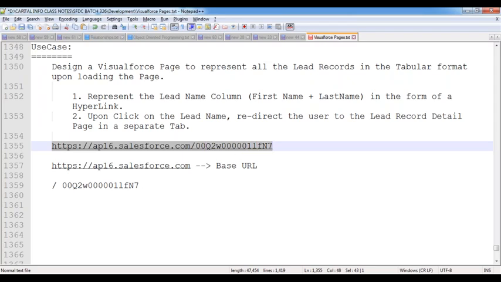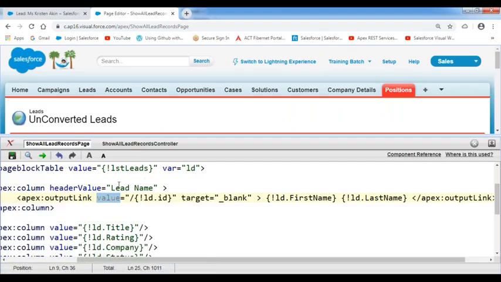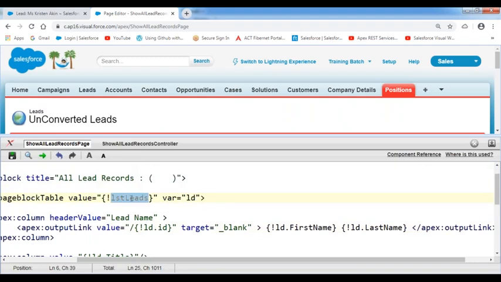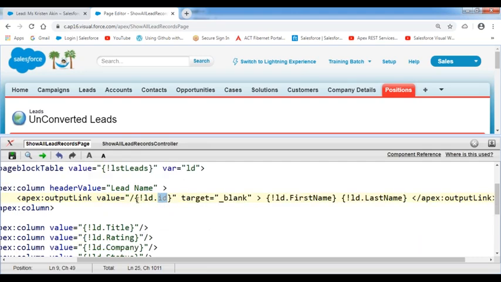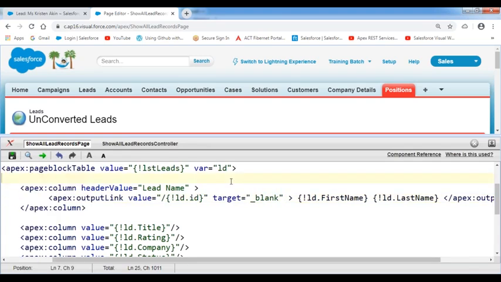Now my record ID is available inside my lead collection. Inside that collection, we have the lead record. In that record, I'm collecting the ID value. That means I'm placing that selected record ID inside this particular URL, so that it redirects the user to the detail page of this lead record based on this ID, and opens this record detail page inside a separate blank tab inside my Salesforce instance.